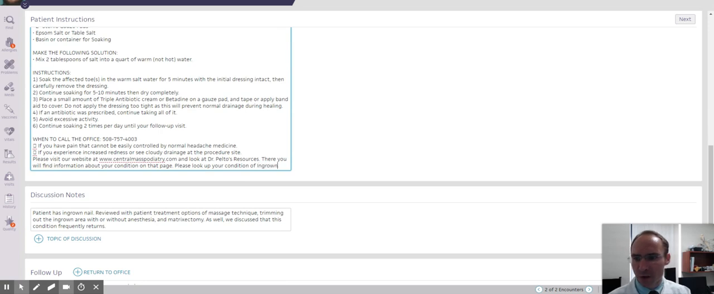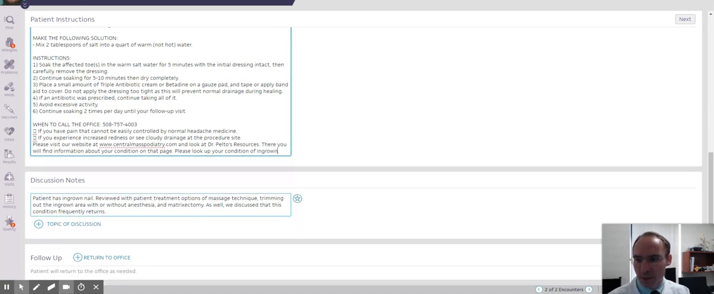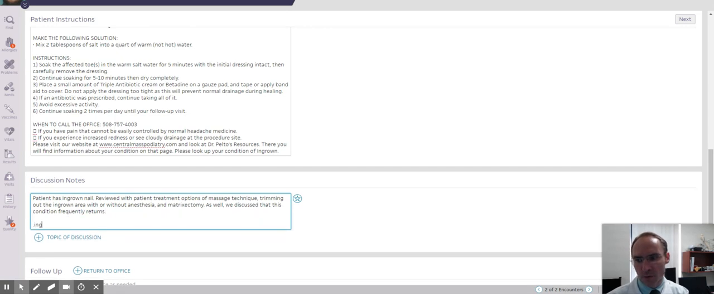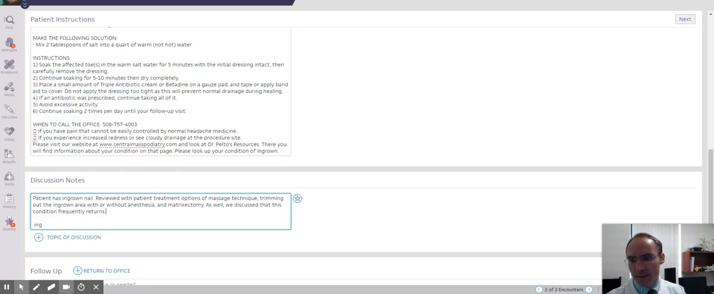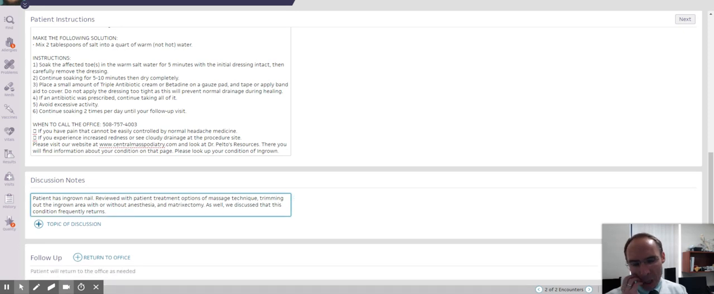I have some information on our website. Pulls in this discussion note. These are all done through dot codes, so if you hit dot ingrown, it pulls in ingrown toenail follow-up, ingrown follow-up infection, ingrown toenail. This is the one that it pulls in automatically, and I can show you that later. It's done through a different aspect of Athena we can cover later on.